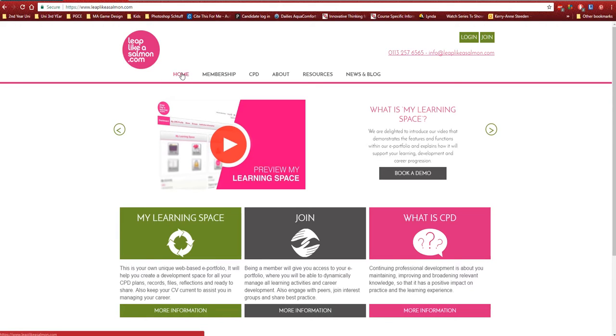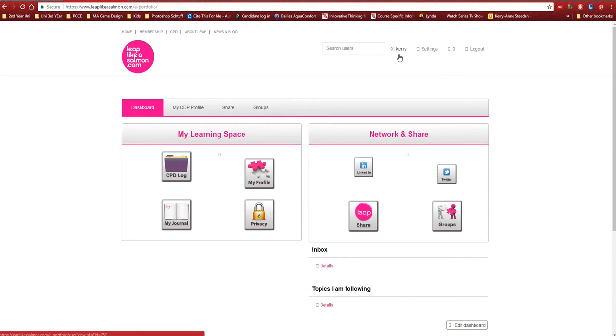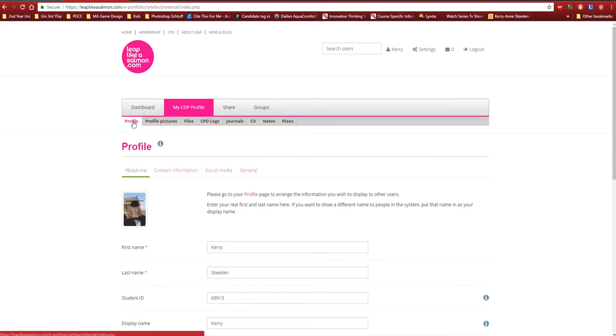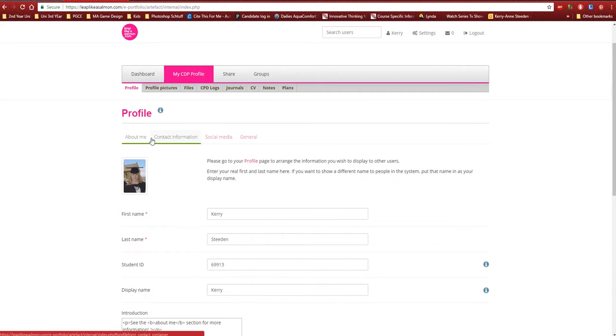So I'm just going to click on login, and obviously you will have to enter your username and password, but mine's already logged in within the laptop. So it takes you straight to the dashboard where you can see an overall of different sections that you want to go through. So I'm just going to click on the My CPD profile tab across the top, and that will take you to your profile and the extra information that you can put in.